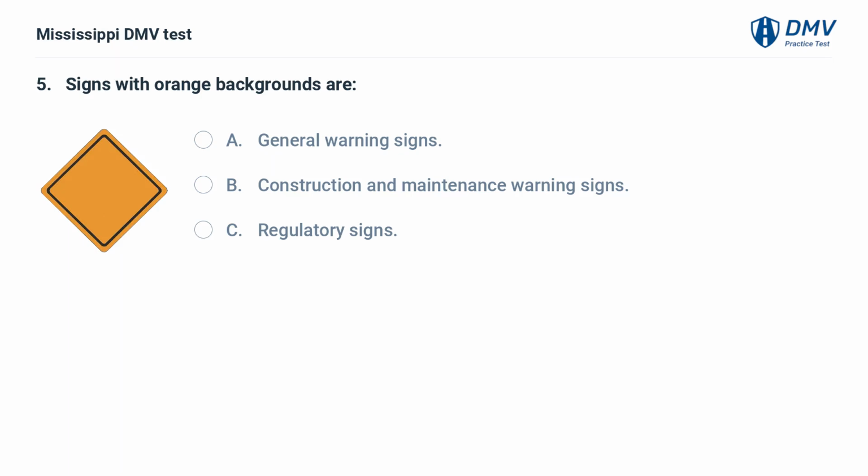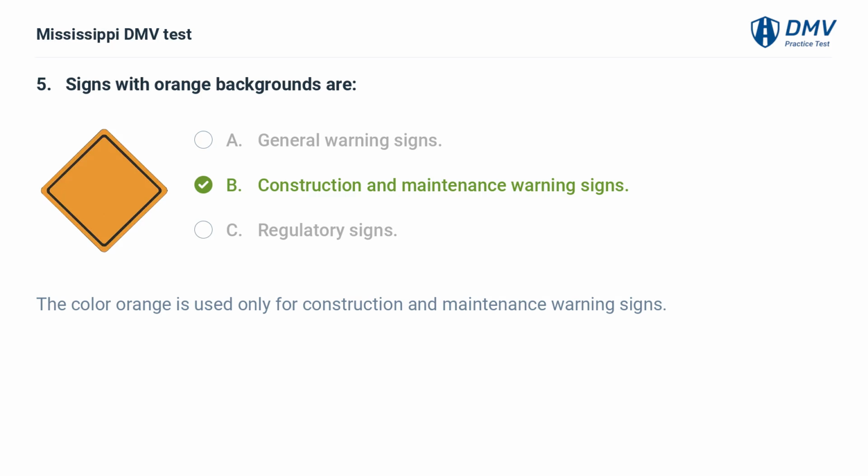Signs with orange backgrounds are: A. General warning signs. B. Construction and maintenance warning signs. C. Regulatory signs. The answer is B, construction and maintenance warning signs. The color orange is used only for construction and maintenance warning signs.